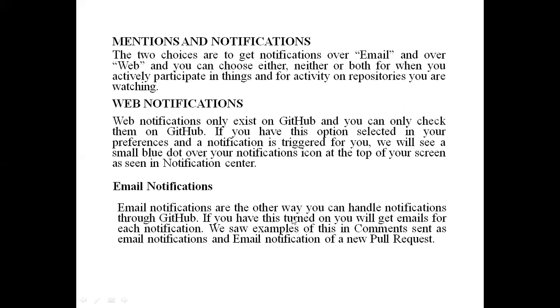Email notifications are the other way to handle notifications from GitHub. All the notifications are sent by email. Only after acknowledgement by the user do we permit access to the GitHub repository.